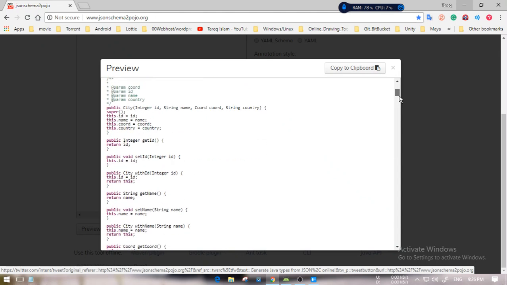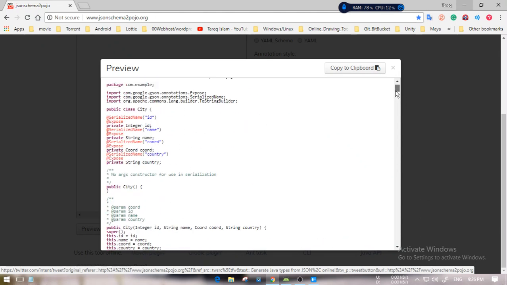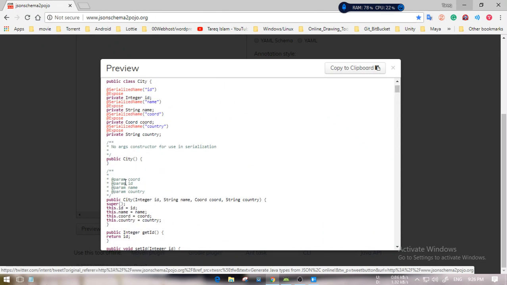There are some variables like ID, name, coordination, and country. There are four variables right in here, and after that, I'll explain all of them one by one. The first is the serialized name. So why are we saying this serialized name?